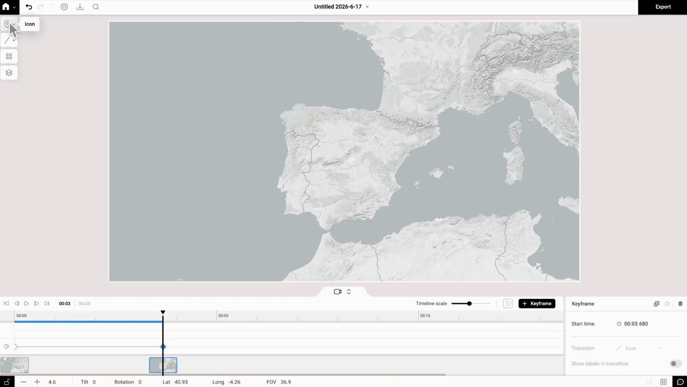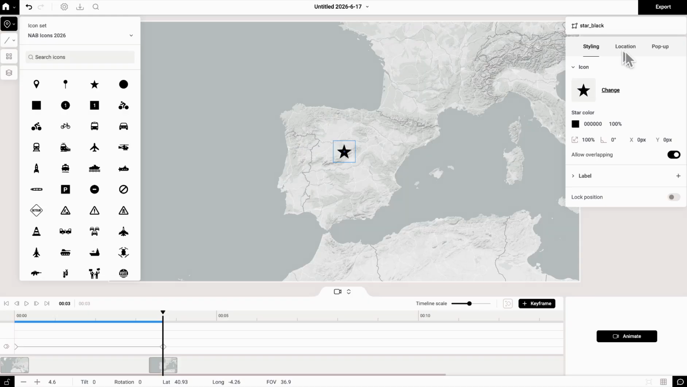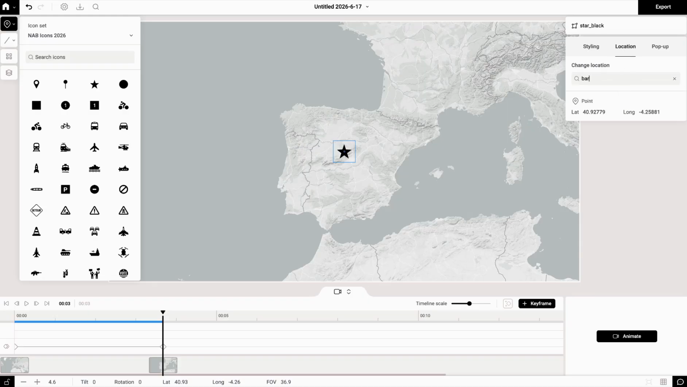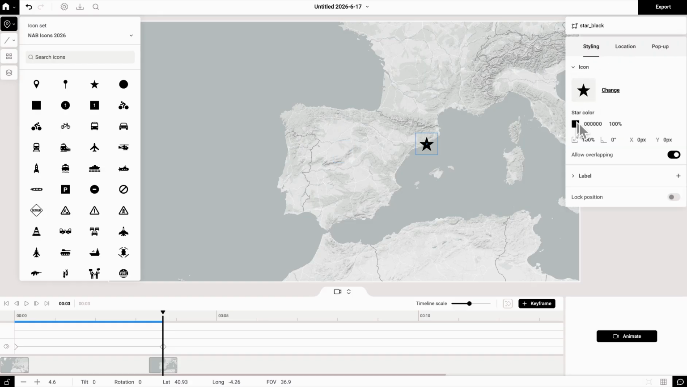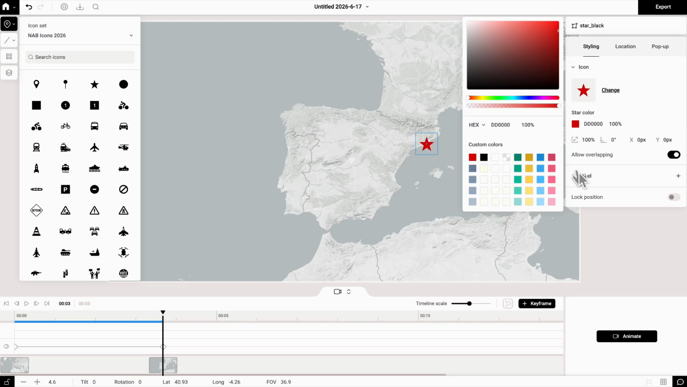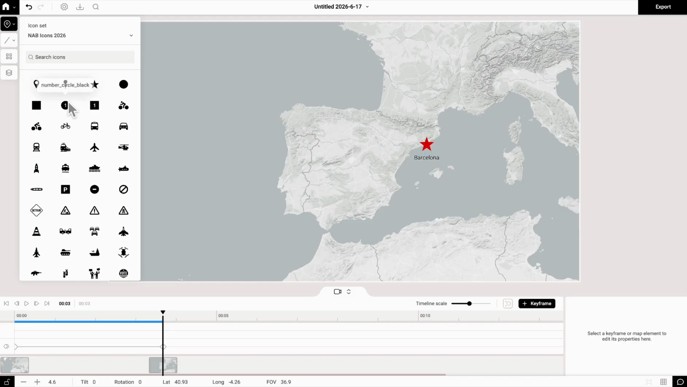Now let's add some elements on our map. For this case, let's add a star and then go to the location tab to the right, search for Barcelona, and then it will be placed there automatically. And then let's change the styling. So let's give it a different color. And let's give it a label that says Barcelona because we've just removed all labels on our map and it's nice to have some sort of context in your animation.